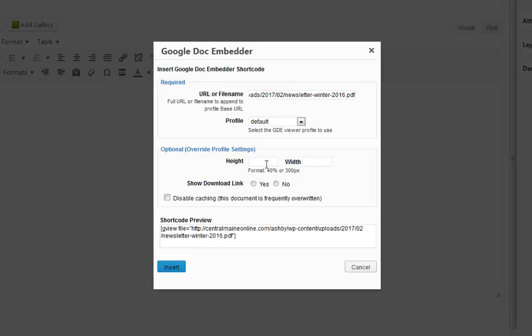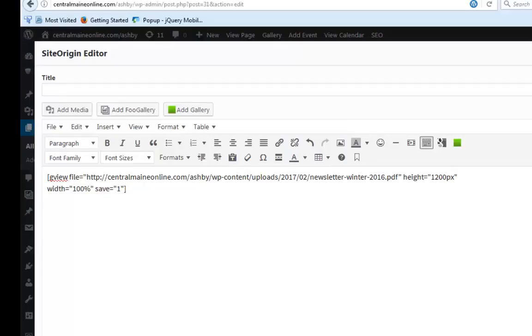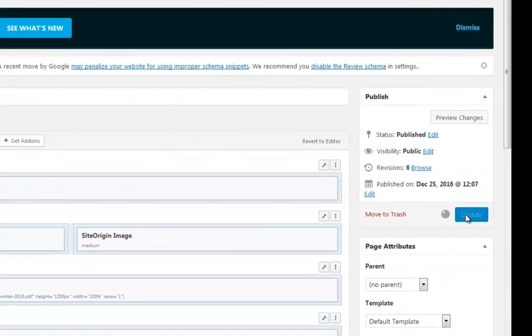This is the important part. The height is 1200 pixels. The width is 100%. And if you wanted to show the download link, put it right there. Go ahead and insert this. Say done, update.